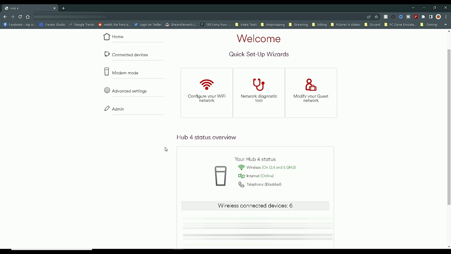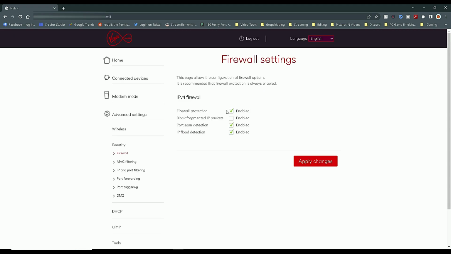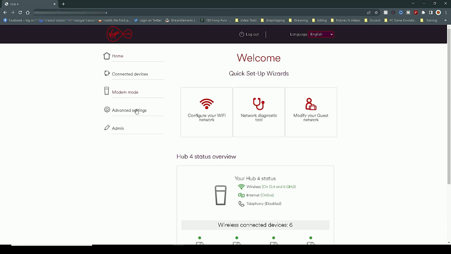To do this, click on Advanced Settings tab on the left hand side, then go to Security, submenu Firewall. In the firewall settings, make sure firewall protection, port scan detection and IP flood detection are all enabled. Once you've done this, apply the changes and then click on the advanced settings tab again on the left hand side. Click on wireless, submenu security.